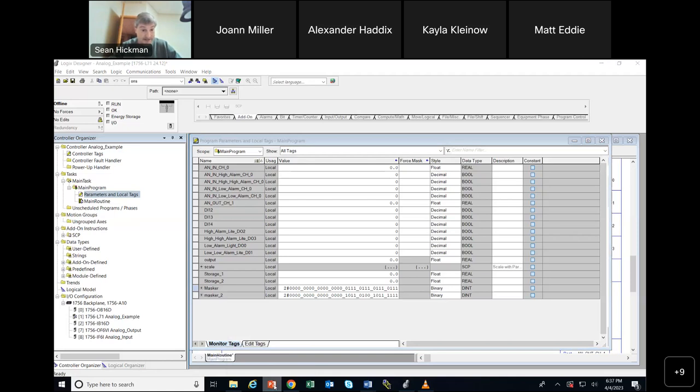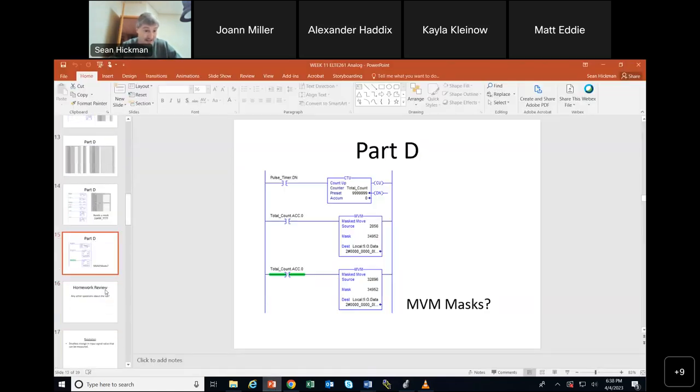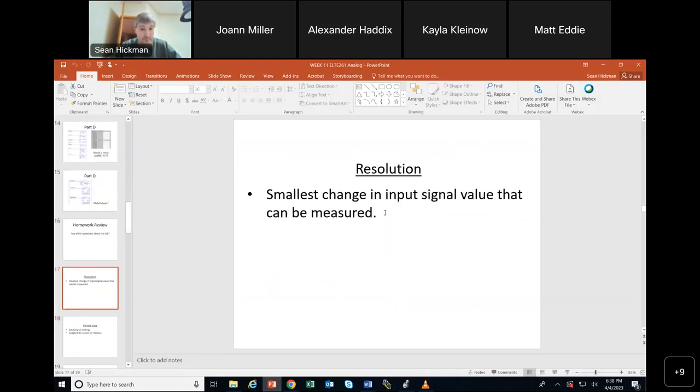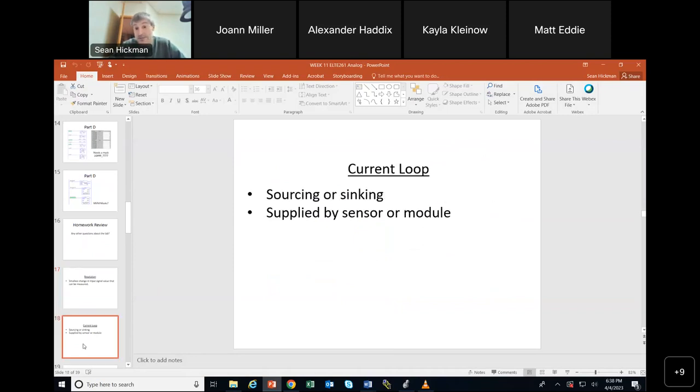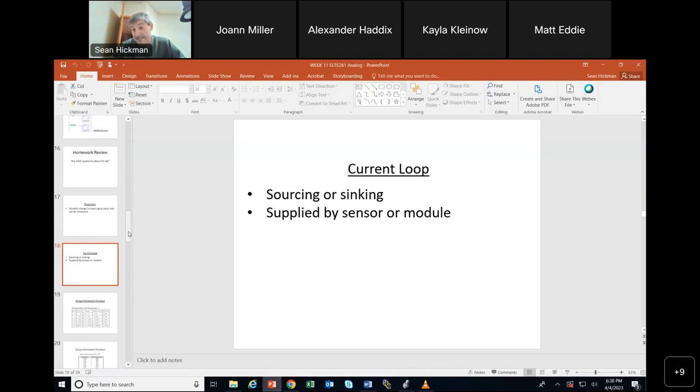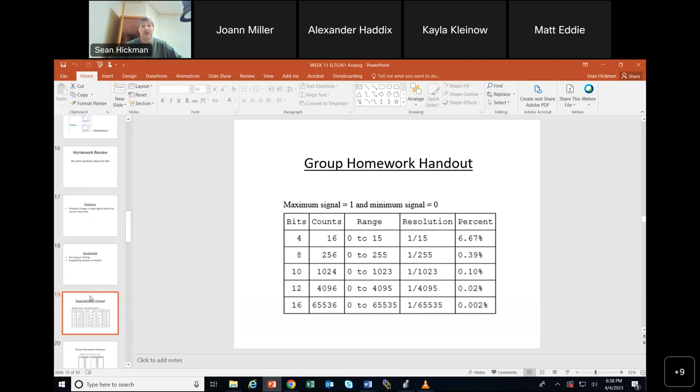No. I know. Okay, so that was that. Homework review. Oh, I got it right here. So resolution, we talked about the smallest change in input signal that can be measured, and we talked about current loops that are sourcing and sinking. So the analogs are the same. There's a current supplied or the module is supplied, or it's sunk or sourced, just like we've done with our other modules.